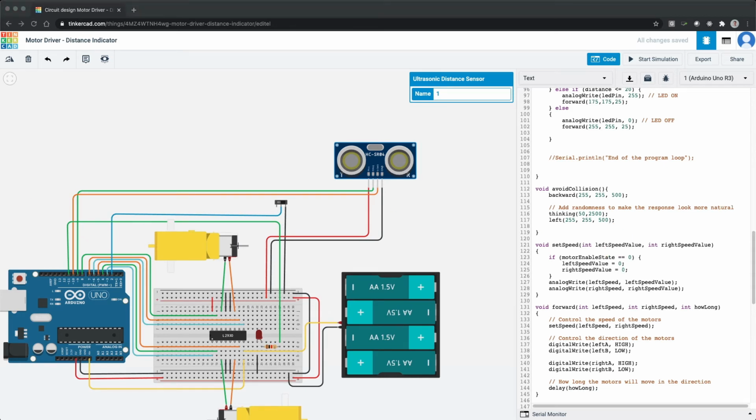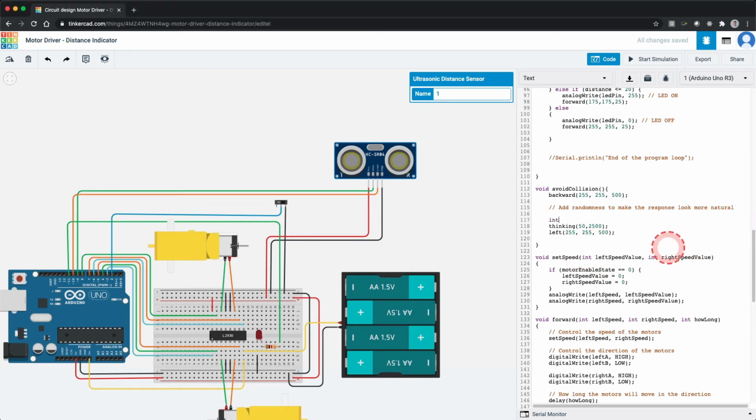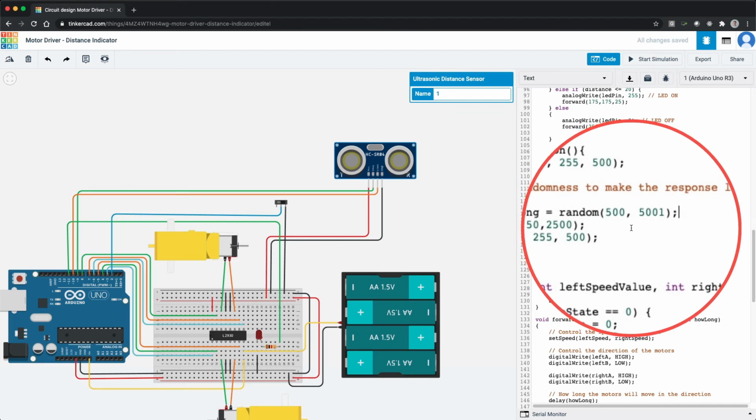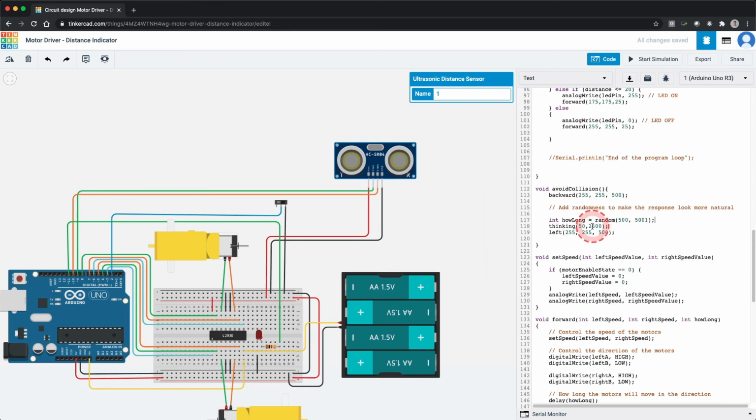Let's randomize how long the robot thinks. In the avoid collision function, right before the thinking function, type int howLong = random(500, 5001); You may have noticed this time we passed two parameters to the random function. The two parameters passed are the minimum value and the maximum value plus 1. If the minimum is 0, we do not need to put a number. Change the second parameter in the thinking function to howLong.